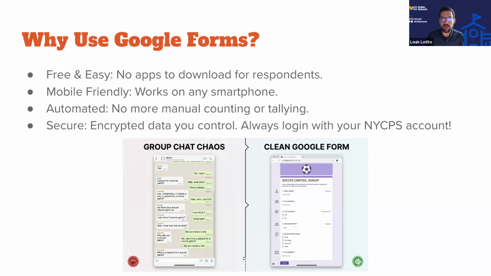It automates everything for you. There's no more manually counting how many people selected some option, no tallying up selections. It does a lot of that work for you, helps limit errors, and gives you a lot more time on your hands because you don't have to do all that manually. And most importantly, it is secure.